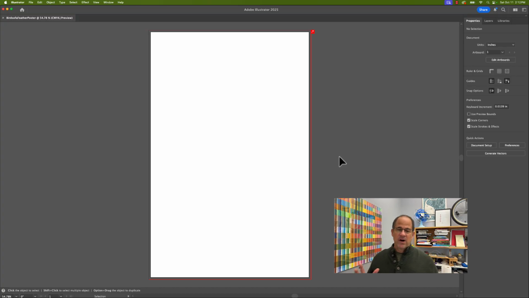Now we're looking at our artboard. You'll see that it's 11 by 17. Everything on the white is where it's going to print. And the bleeds are this red line all the way around it. So if we have color go to the edge, we need to make sure those objects bleed off the edge at least to the red line.